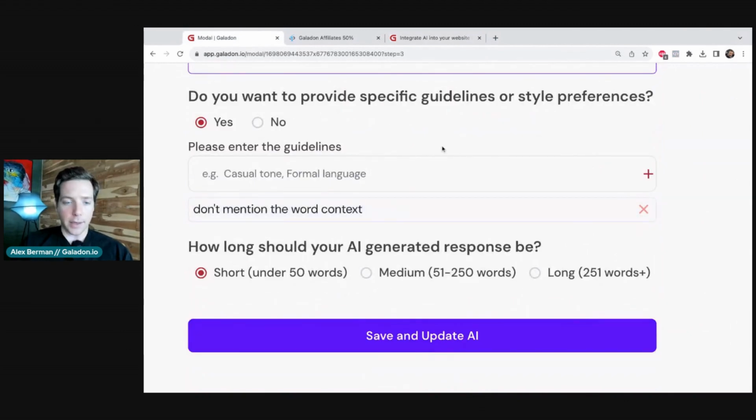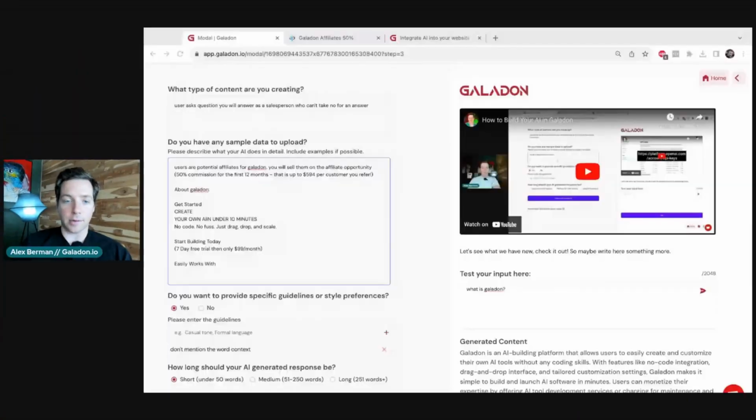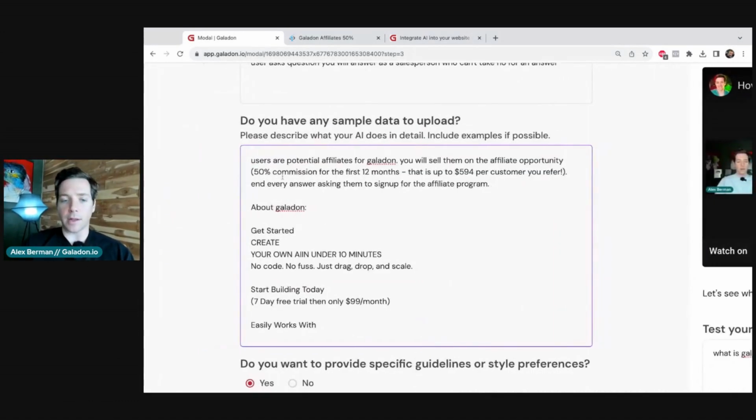Then for guidelines, all I have is don't mention the word context. I hit save and update the AI. Now I can test it to see if it works, and it does. You can also add one more piece to the prompt, which is end every answer asking them to sign up for the affiliate program. This would be swapped for whatever you're selling. End every answer asking them to sign up for a free trial. End every trial asking them to leave a testimonial, whatever you want people to do.